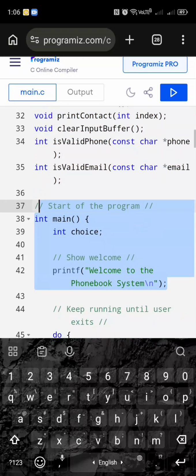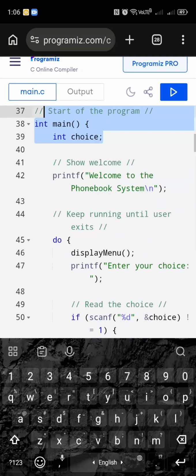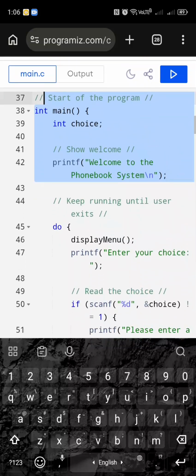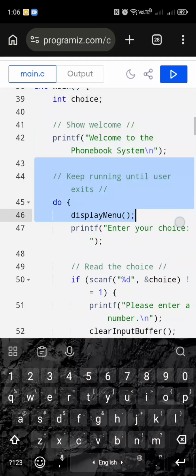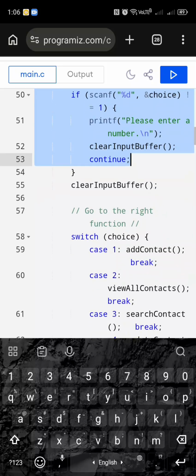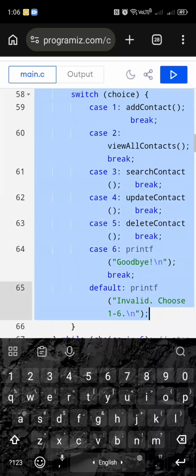Next is the main function, or start of the program. This is where the program begins. It shows a welcome message and then enters a loop. This loop keeps showing the menu and asking the user to pick an option. It only stops when the user chooses number 6, which is exit.